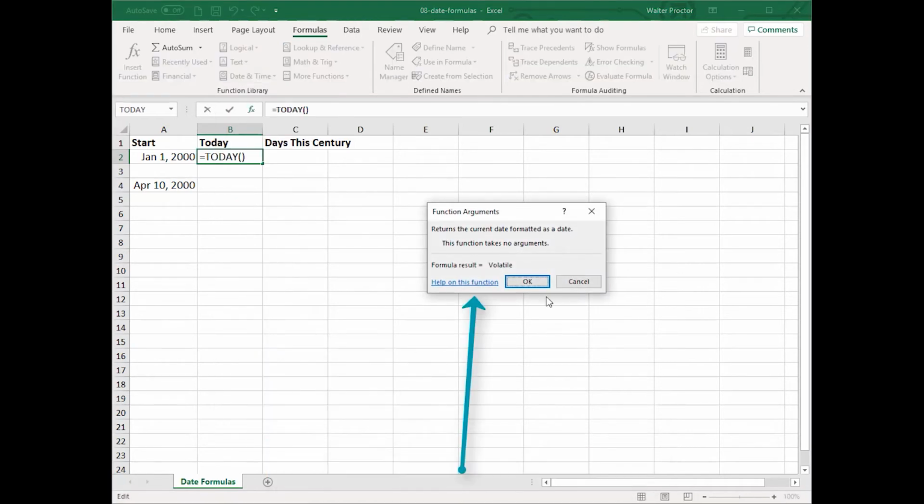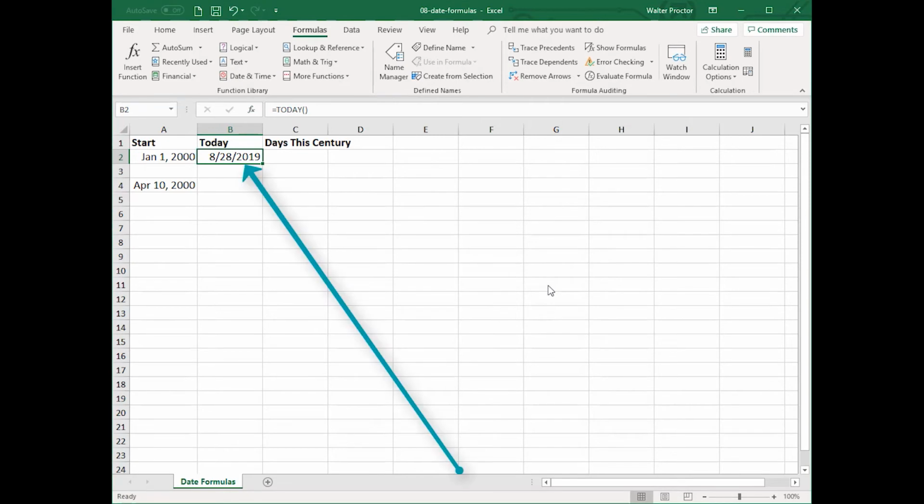Today is a sort of special function. As you can see, there are no real arguments that can work with it. The results are volatile. As I said, it looks on your computer to find out what the date is. Click OK. You should get your current date. Since I'm creating this on August the 28th, 2019, that's the date I'll return for my system.